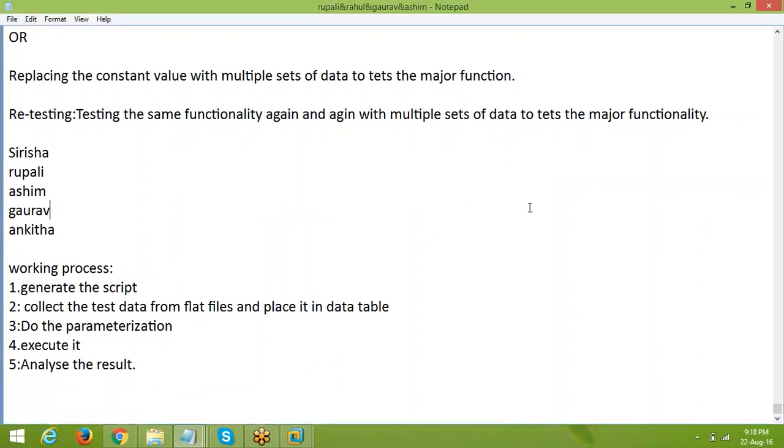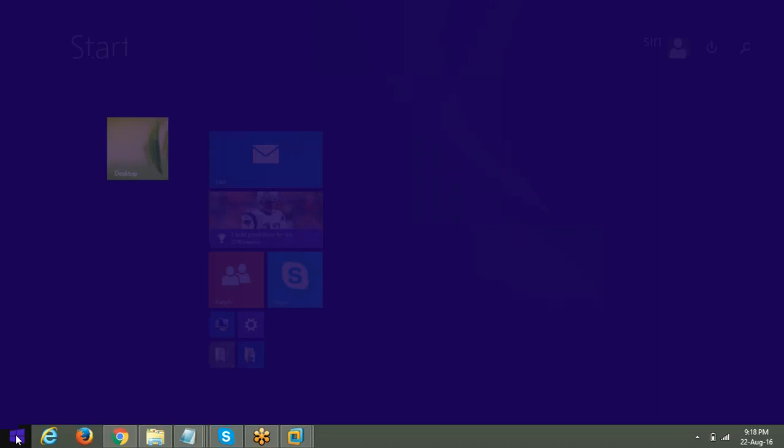Next class we are going to discuss the remaining two. Next class also has one of the important concepts: the keyword driven framework, which I am going to explain. Important concept. Okay then, guys, tomorrow we'll meet back at the same time.